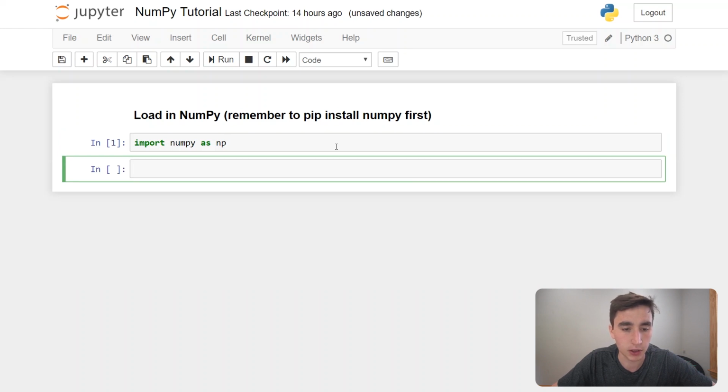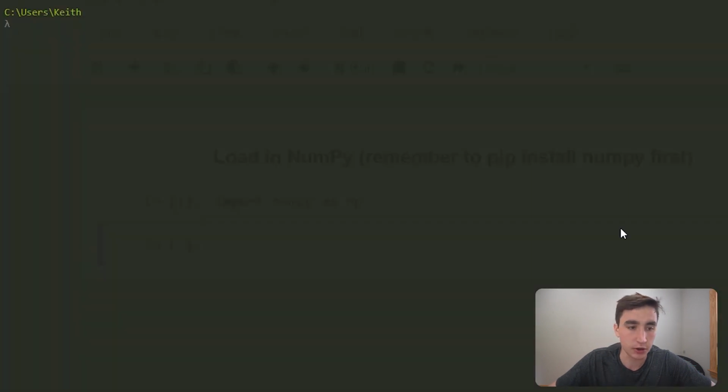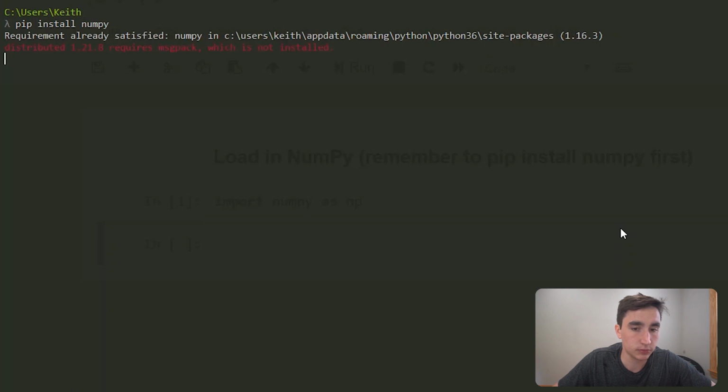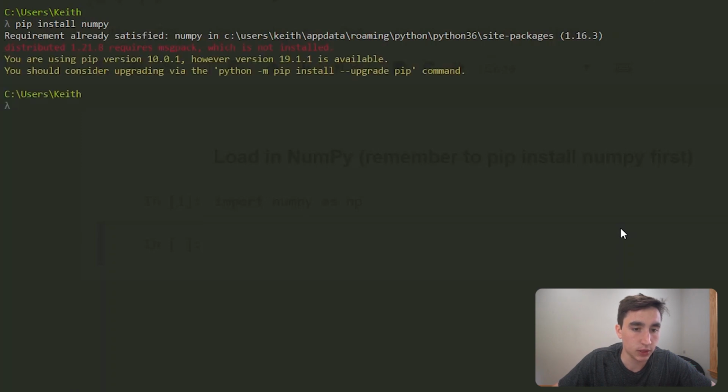Okay, so import numpy as np. If that works for you, great. If it didn't work, you'll have to do a pip install. You can go into your terminal and type pip install numpy. It's already installed for me. And if pip doesn't work for you, try pip3 install numpy, that should work.